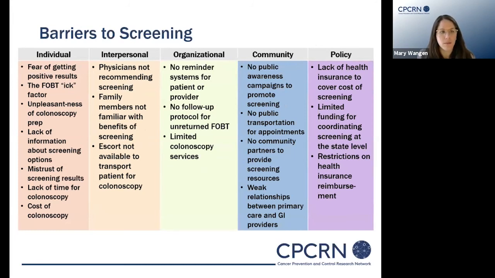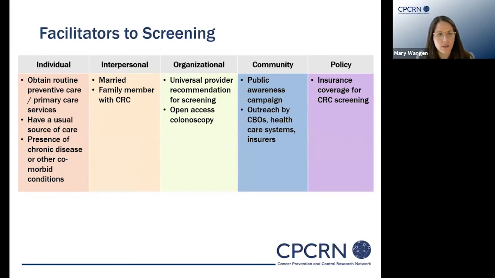Then you also can map specific barriers the same way, like on the individual level, fear of getting positive results, etc. You guys can look at this closer in your own time, but it's a nice tool to lay everything out across the different levels of the SEM. And so while you can map barriers, you can also map the facilitators for screening. So you can take a look at those too. Let's see if we can add our time. Okay.